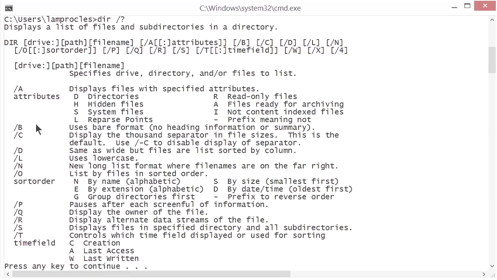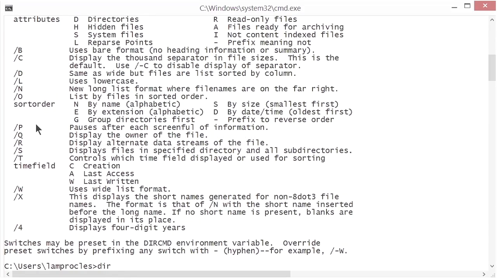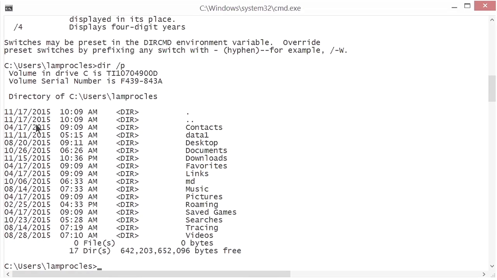For example, one of the ones that I do quite often is dir /p, or just lowercase p. And when we do that, nothing's going to happen here, but if we had more contents, it would stop it by the page, and you could press enter for each page. So that's a little bit about the dir command. You can use that to find all the information about the folder that you're in. This is just the same way as you would in File Explorer or Windows Explorer. It just shows you in a text format.